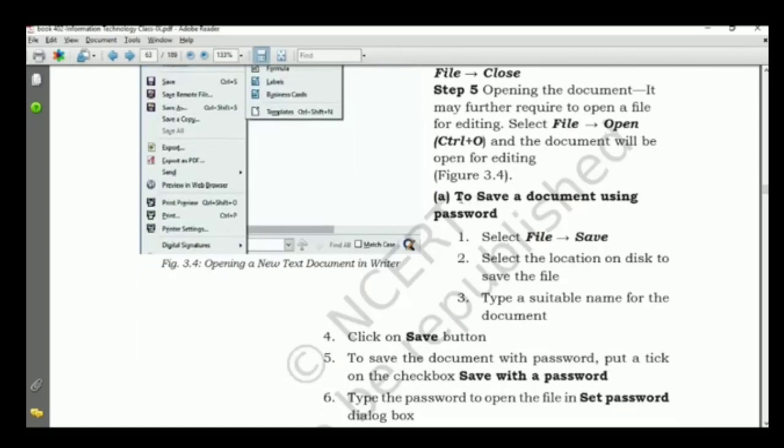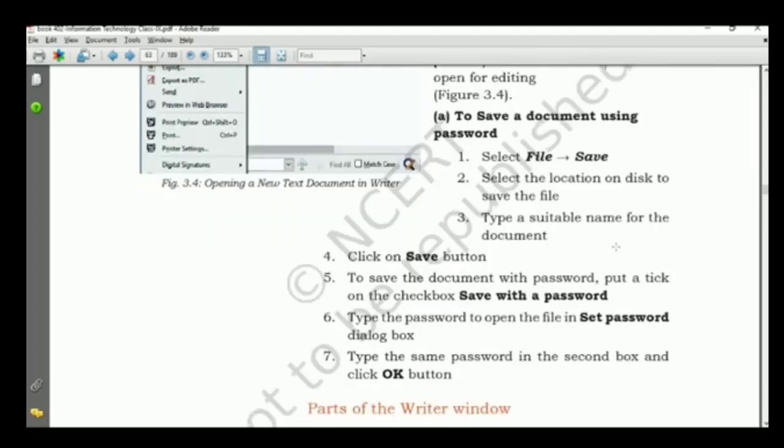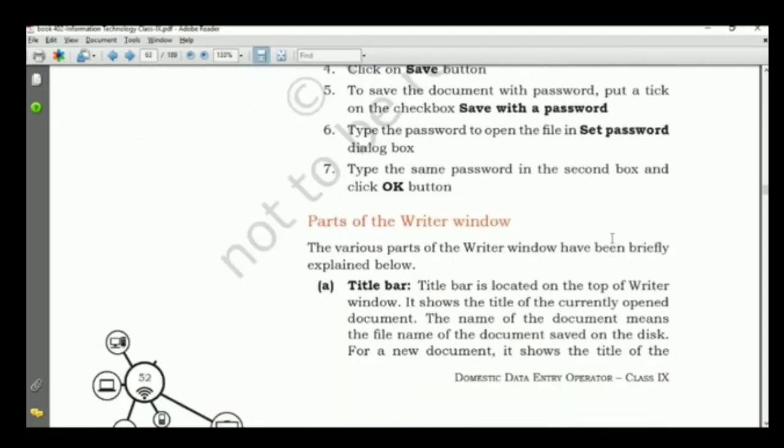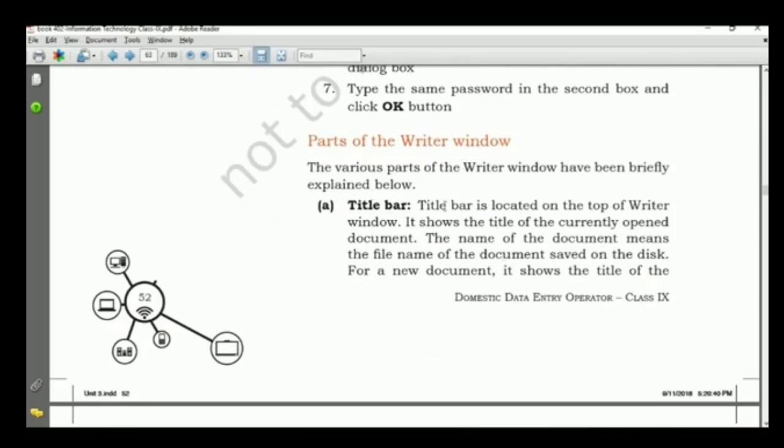Now third is how to save a document. Go to file, then click on save. Once you click on save, you will get a save as dialog box, and you will write the name of the file and then click on the save button. Your file will be saved. Then these are the parts of the Writer window.